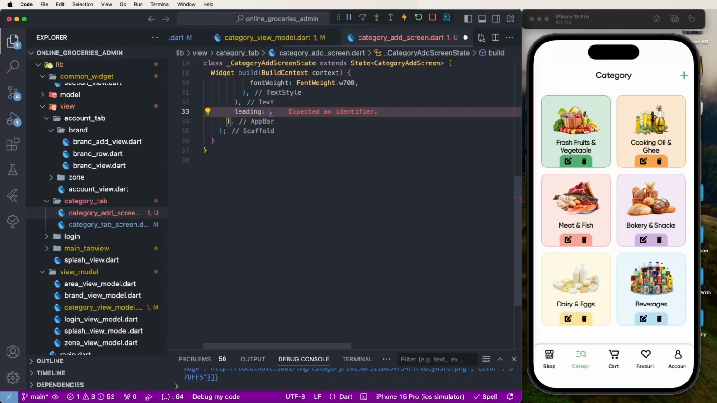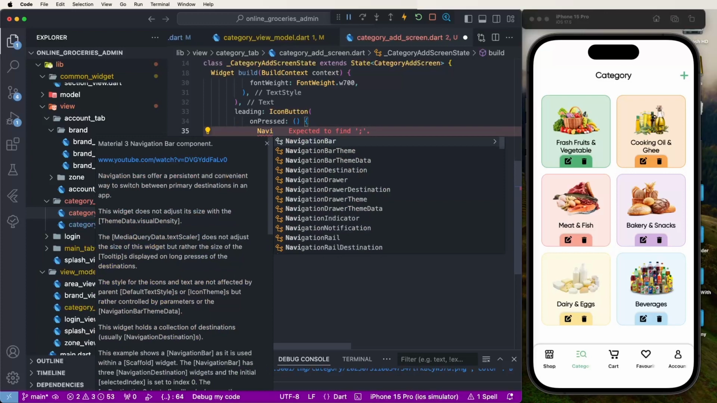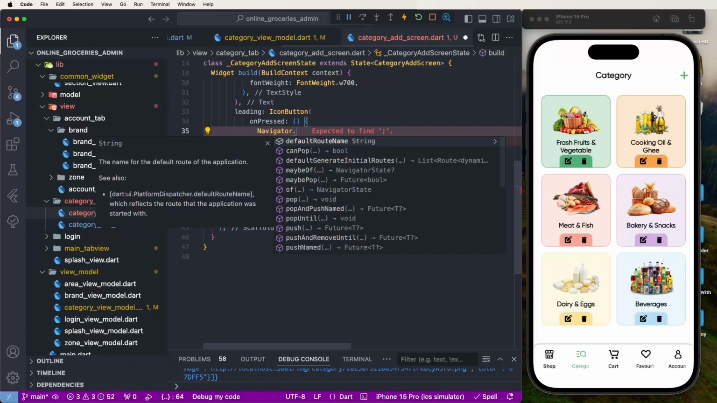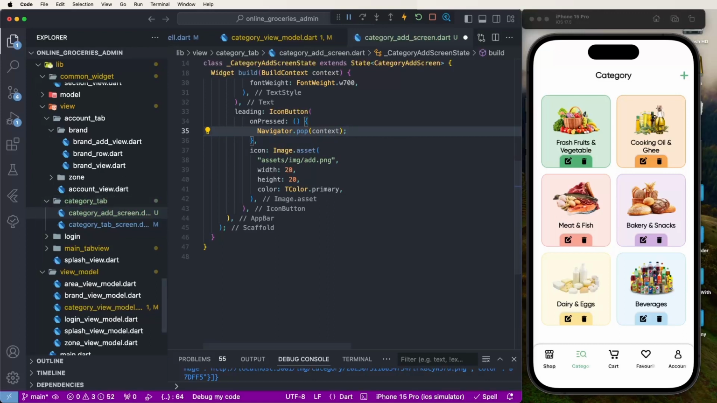Set here the leading and put this here and now need to set here the back button configuration, and also need Navigator.pop(context) events, so need to call for closing the screens and to set here the back button like here for the app bar.